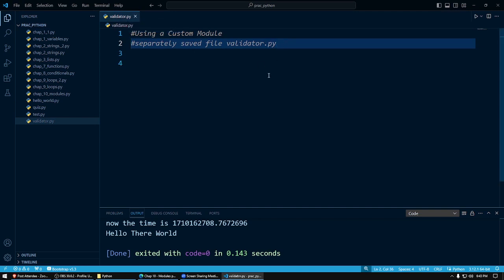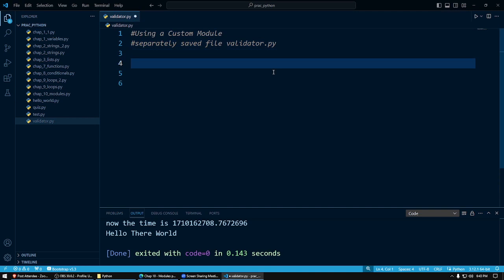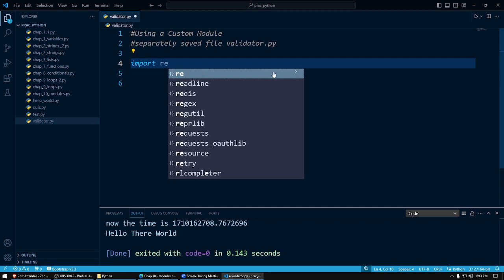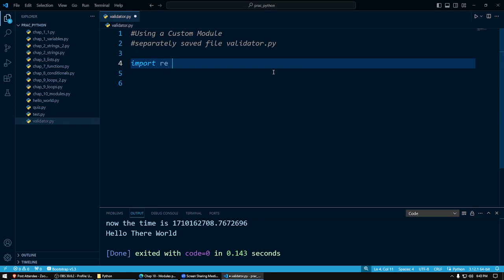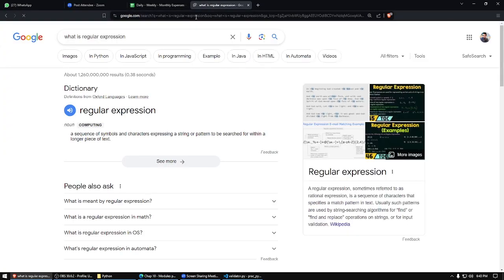Inside that I'm going to type some code. I'm going to write import, and I'm going to type something called re. re stands for regular expressions. I'll let you know what that is. Please understand, this is a core module. Regular expressions, you can learn something like this.